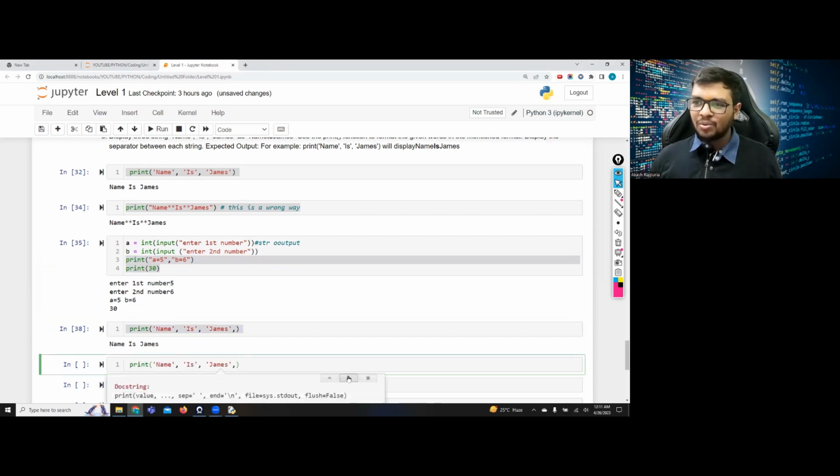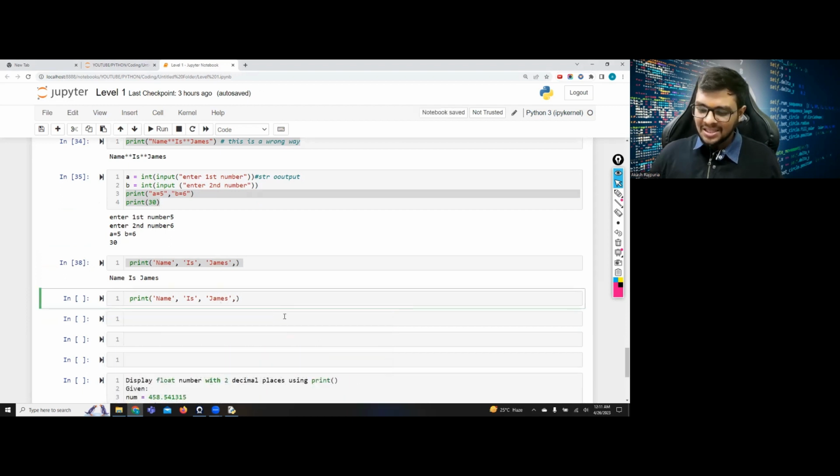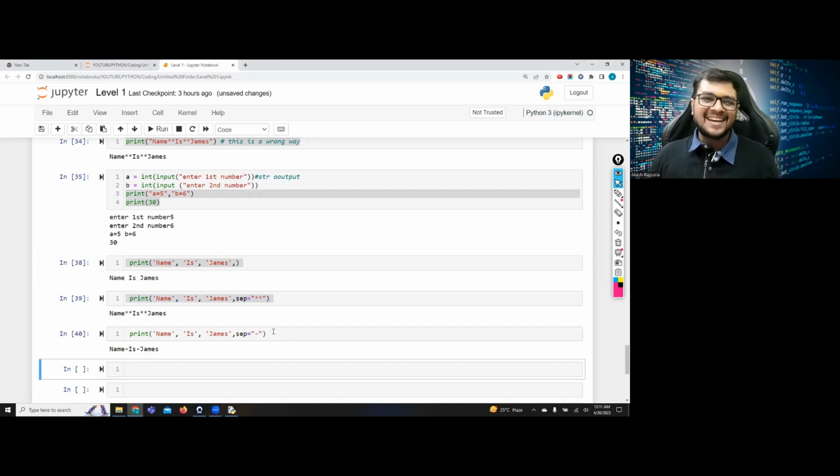See the separator, what it says. There is a space by default. You can change this space to any operator. Separator equals to double star, and you would get a star in between them instead of the space. Now, if you want a dash in between them, you can write a dash there. So you would get a dash. It is as simple as that, the separator operator.